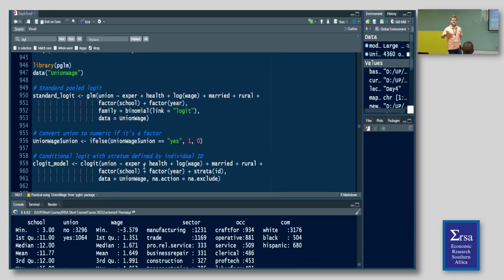So strata here is like if I included the factor for ID. Strata in the code means this is our unit of identification. It's not meant to be the strata that I think you're referring to. Yeah, it's not that strata.